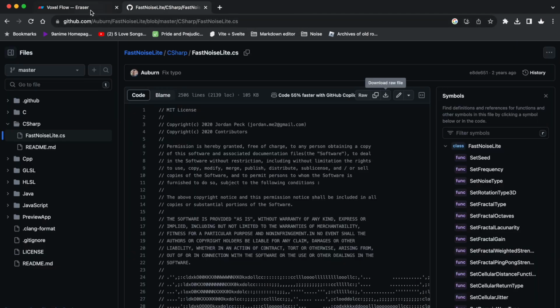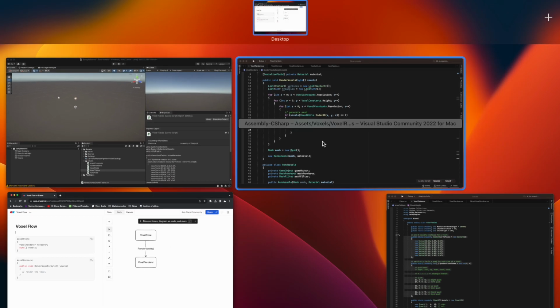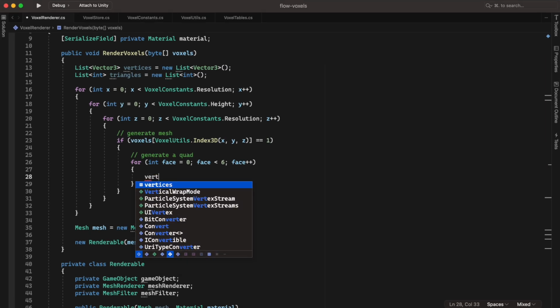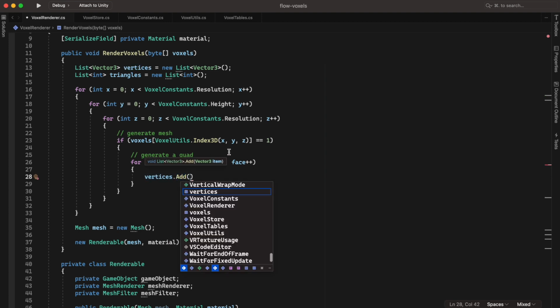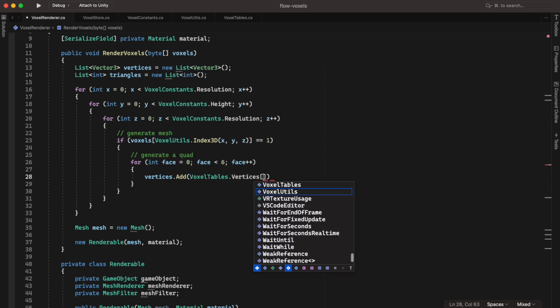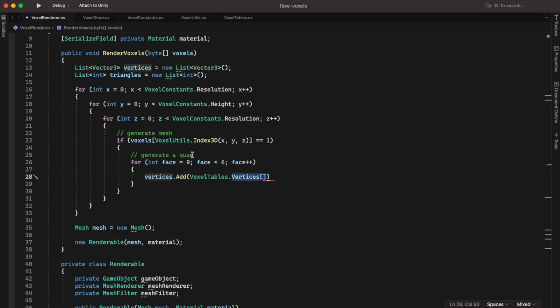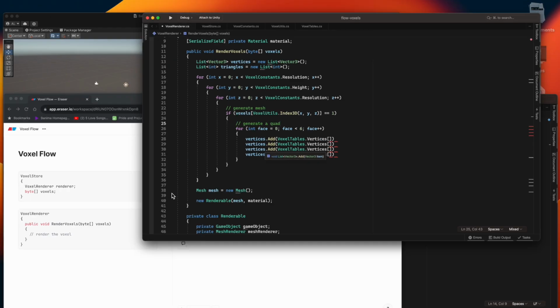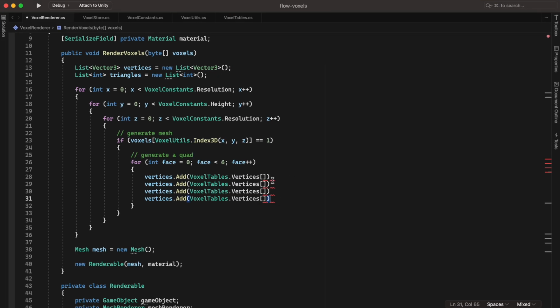All right, here we go. Quad vertices. Cool. To do this, we're going to say vertices dot add. We're going to add voxel tables dot vertices, and like I said, all 8 vertices for each side of a cube, right? But there are 6 sides to a cube, so we need to know which of these vertices we need to make this quad, and we're going to have 4 vertices to make that quad. So 4 vertices to make the square on one side of the cube.